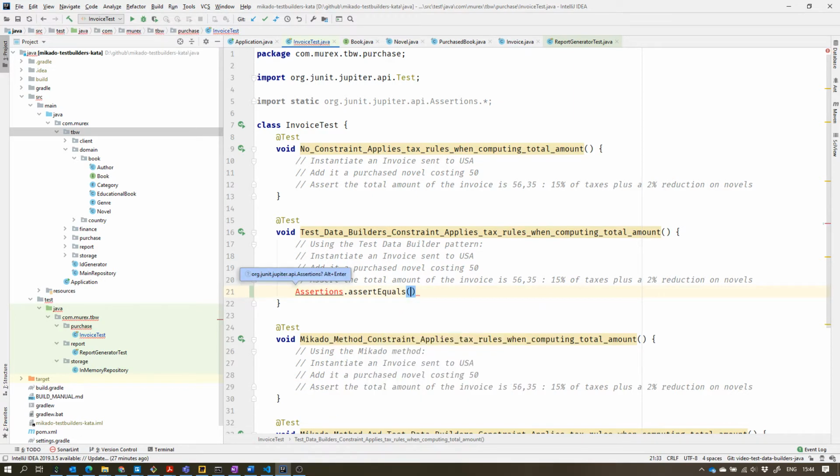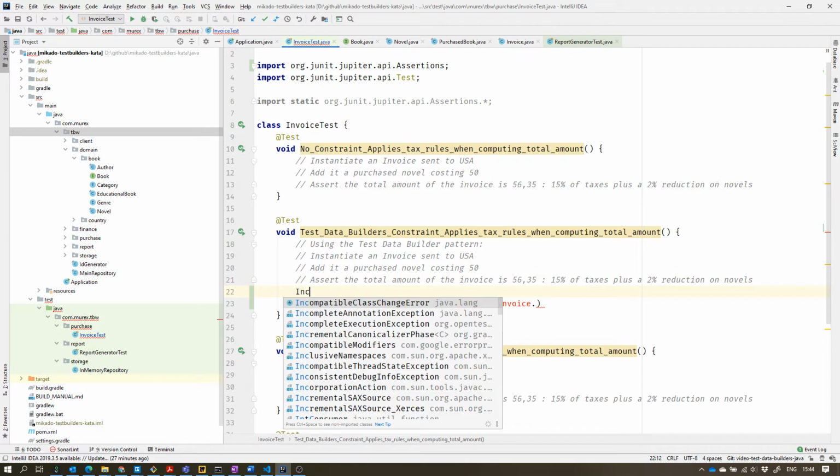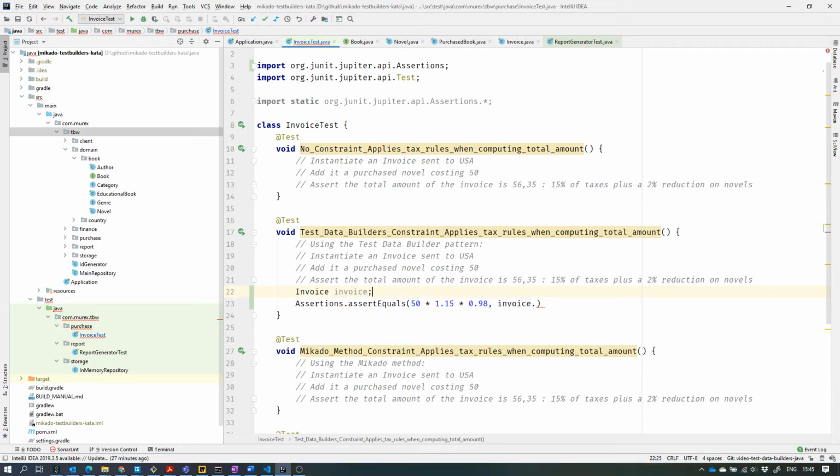equals. So we've got a book costing 50 and 15% taxes and 2% reduction. So I'm going to write this like that: 50 with 15% taxes and 2% of reduction. Let me import this. We're going to call a method from invoice, so I'll create an invoice. Invoice, here we go. Compute total amount. That's fine. It's complaining because obviously the invoice might not have been instantiated.